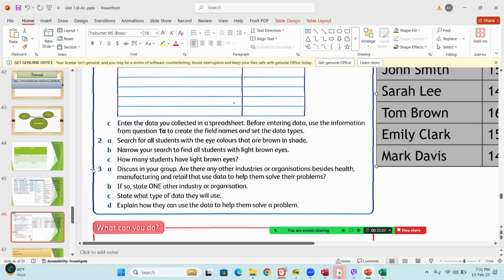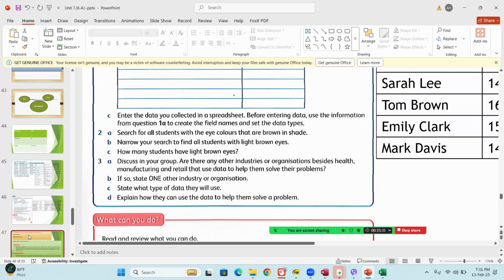Okay. So number 3, discuss in your group, are there any industries or organizations besides health, manufacturing, and retail that use data to help solve problems? If so, state one other industry or organization, state what types of data they will use, and explain how they can use the data to help solve problems. Okay.